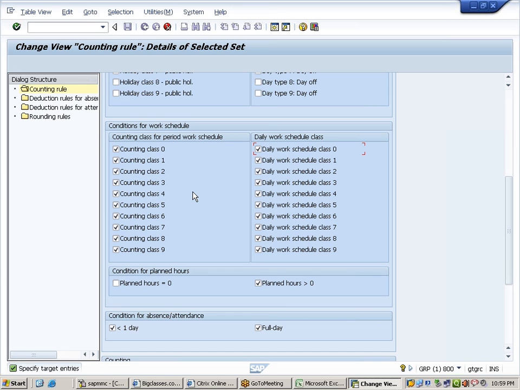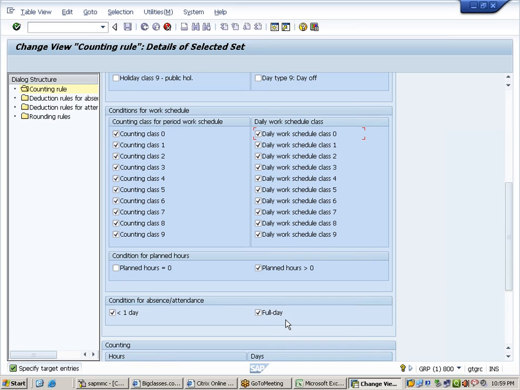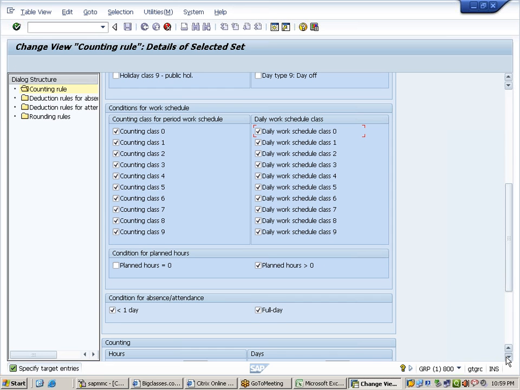Then if they say, if the planned working hours are 0 on a day and a person takes leave, don't count it. So I have to leave it blank. And they said if it is greater than 0, you count it. That means a working day, you count it. Here I am telling half day also counted, full day also counted. Then coming down, under days, you have to call your rounding rule. What is my rounding rule? Mine is CR. This is the one.